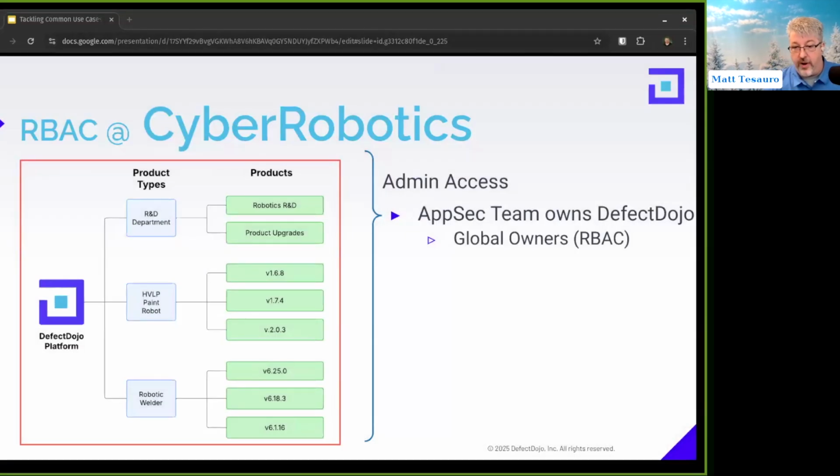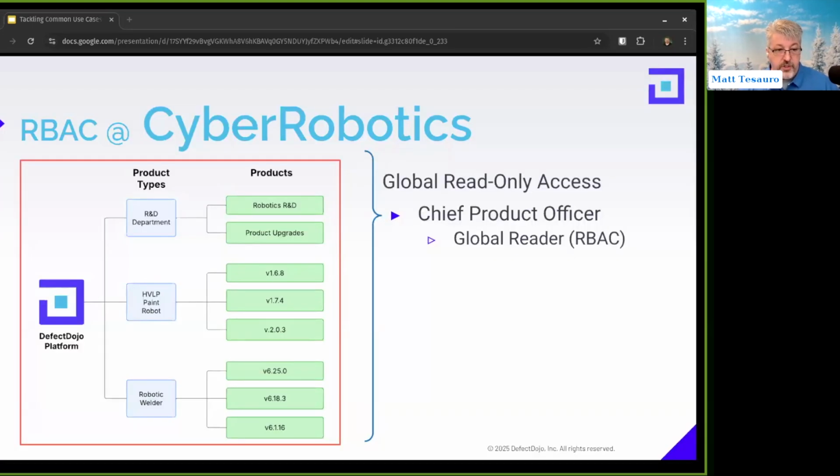Okay, so for admin access, the AppSec team basically owns DefectDojo. They'll get the role in RBAC called global owners, and they will have access to everything within the Cyber Robotics DefectDojo platform. The chief product officer will get global read-only access, so he can go in and use it anywhere. He can see anything in DefectDojo. He can keep track of how the robotic welder is doing versus the HVLP paint robot, right?